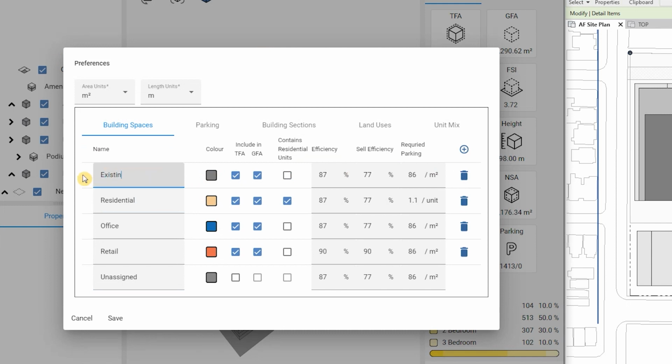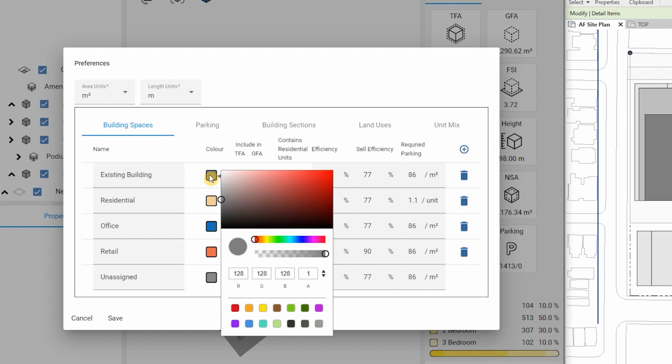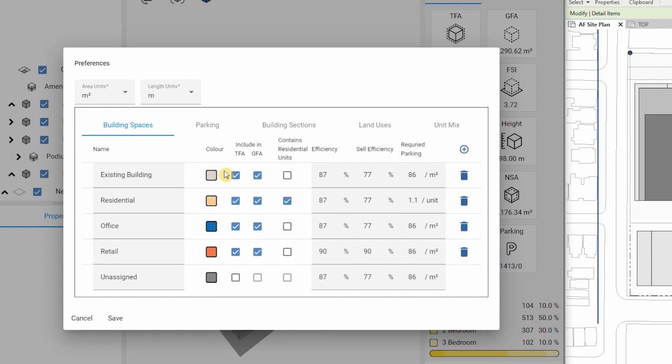I'm going to rename it to be Existing. I'll give it a color. Now I want to exclude this building space from the GFA, which is the gross floor area, and from the TFA, which is the total floor area. For each building space, we have color. We can include it in our area calculation and check if it contains residential units or not.